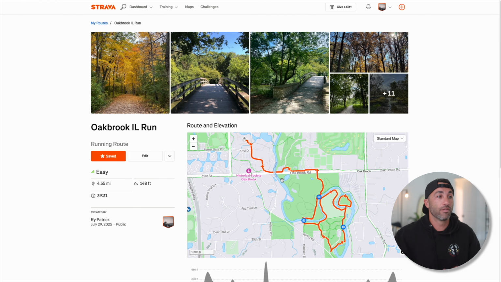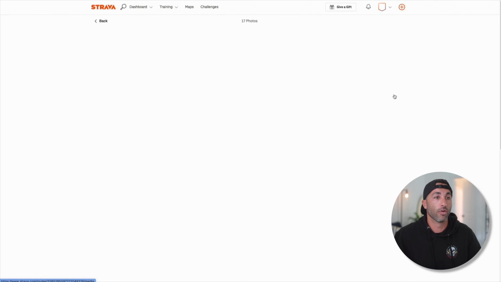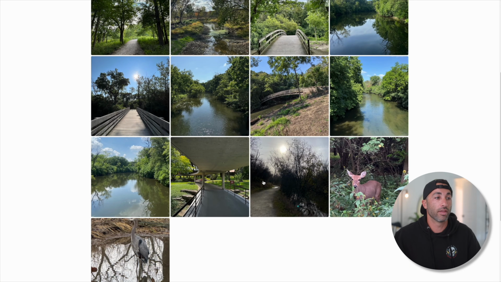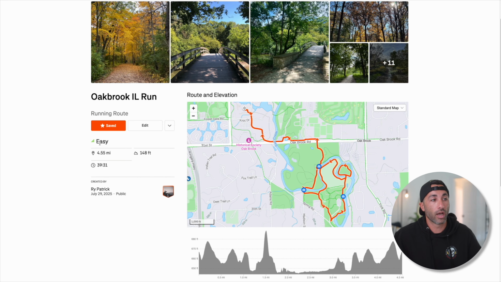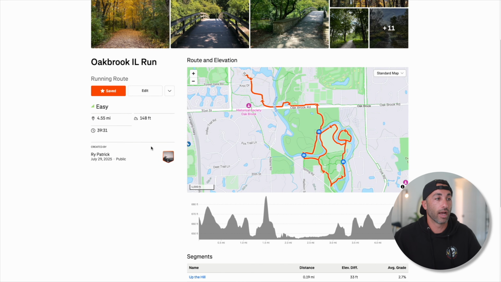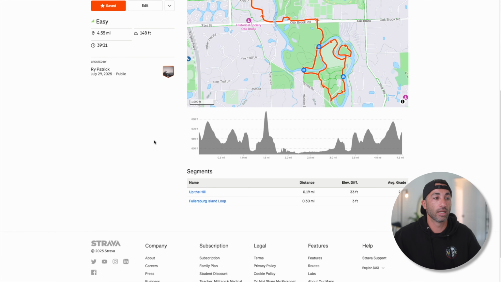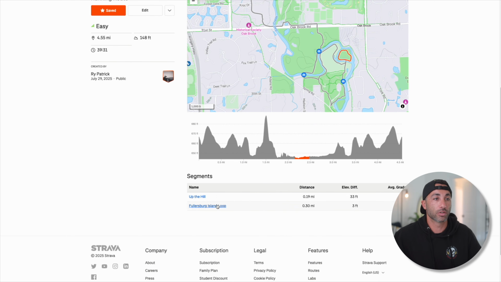And once the route's saved, it'll show you pictures of the route too, which is really cool. On Strava, you can see photos that other runners have taken on this exact path that you have mapped out. So you can see that this is probably going to be amazing. It shows you what the grade is of the run. Looks like it's pretty easy, 4.5 miles. It's estimating the time that I can run it in and the popular segments that are in that run.